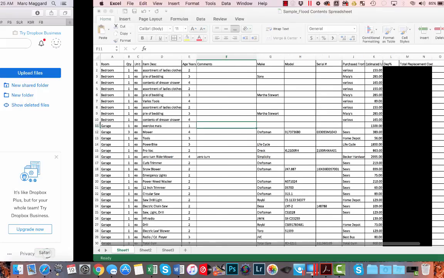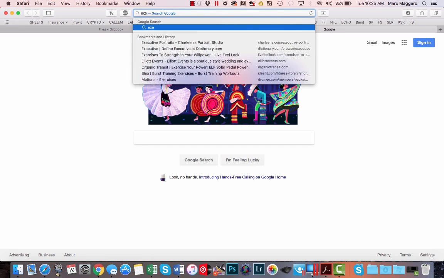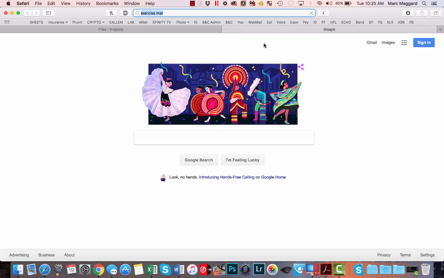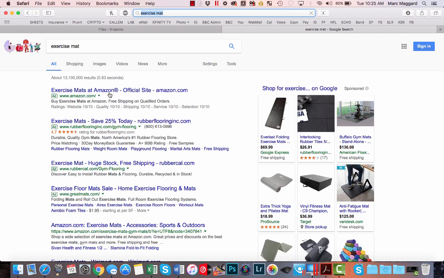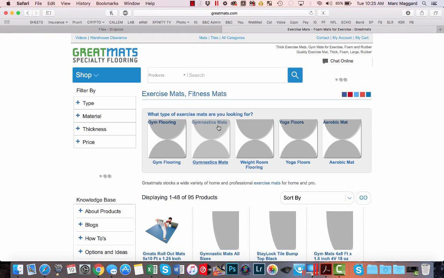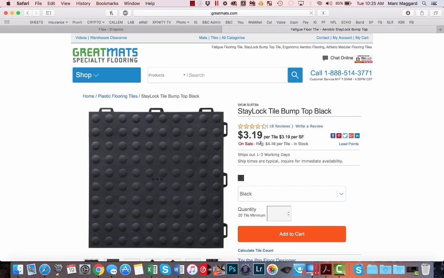Well, you could go on to the internet and you could find an exercise mat. Okay, and we're going to find one here at Great Mats. Okay, this is a really good exercise mat. And you're going to find one that costs $1,300 because that's the one you've got. Let's say this is it. And let's say this was $1,300 and this is your exercise mat.